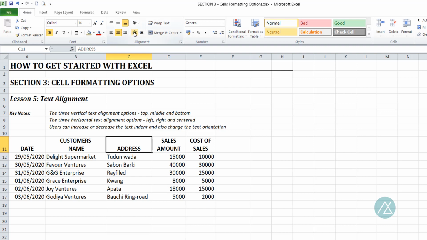Right. So let's explore increasing and decreasing the indent. Let me select this cell A5, which says lesson 5 text alignment. I want to increase the indent. The cell is already selected, go to Home tab, under the Alignment section, here is decrease, but I want to increase. Watch and see what happens. When I select, you see the effect. Are you seeing the effect? That's how to increase your indent. You can also decrease it if you want to take it back. That's how you increase or decrease your indent.